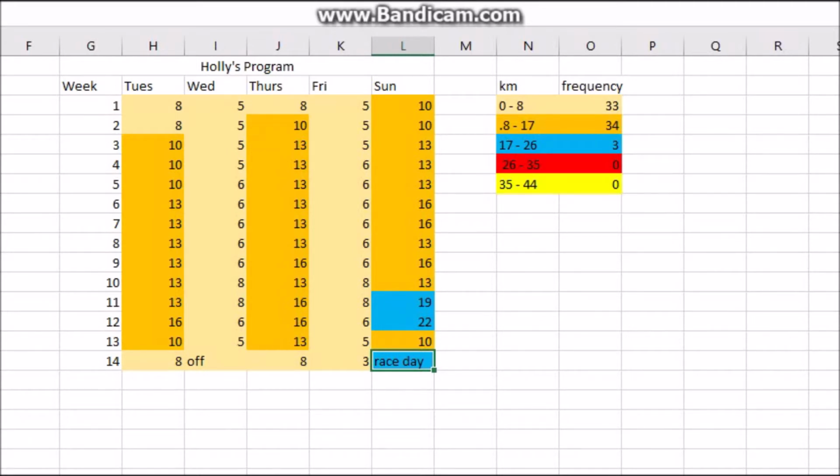An interval, it doesn't really matter what you choose as long as you use the same interval for both individuals in this problem, so Holly and Jason. I'm using the book example, so 0 kilometers, 8 kilometers, 8 to 17 kilometers, 17 to 26, 26 to 35, and 35 to 44. You could use 0 to 5, 5 to 10, 10 to 15, whichever one you would like. That's totally reasonable as well.